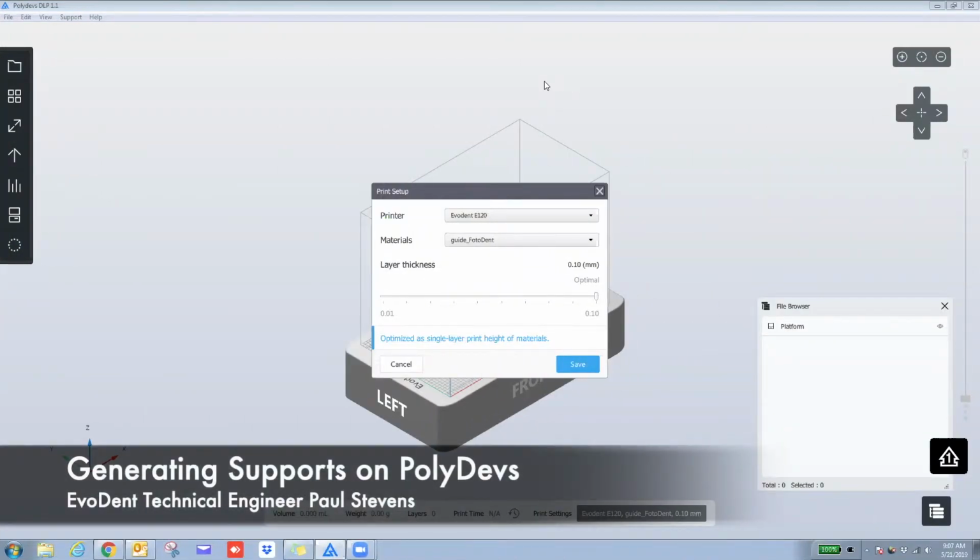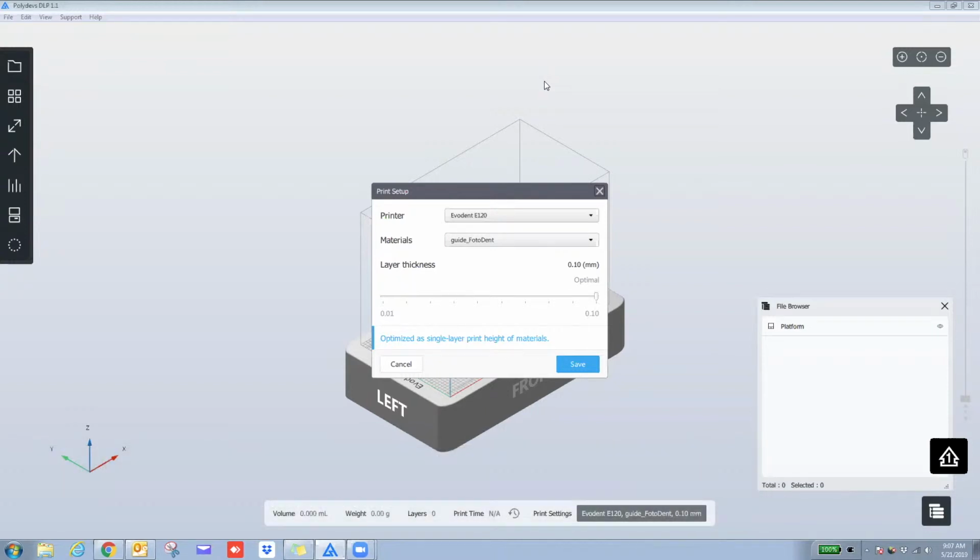Today we're going to go over adding supports effectively to a surgical guide, which can be used for not only surgical guides, but any STL that is not flat, such as a model, where you would need supports in geometry that is not flat.